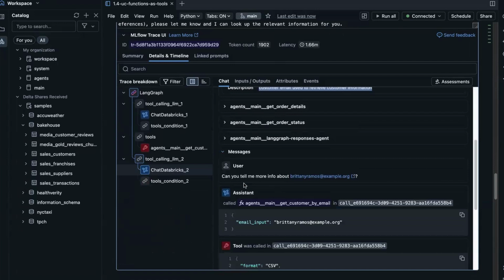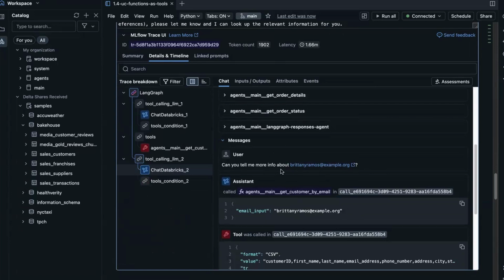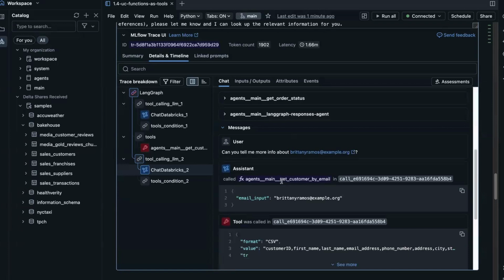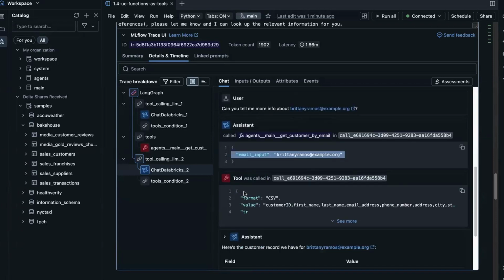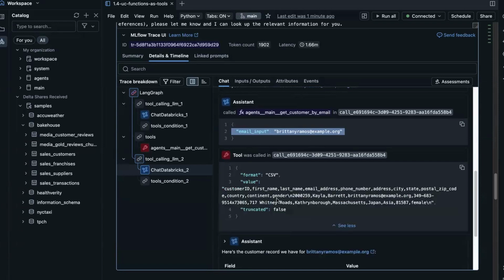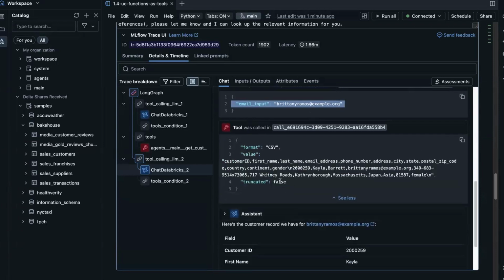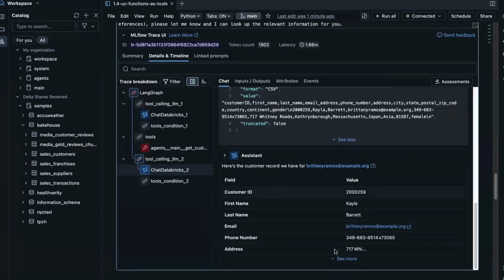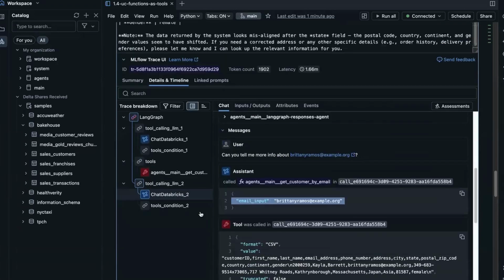Once this is done, it will say, can you tell me about the person's details, right? Now the assistant will understand, because it has all the tools and also the metadata about what each tool is all about. It will know that, okay, I need to call this get customer by email function, and the input is whatever input was given. Then the tool will be called, and this will give you the value of whatever you are passing. So this will give you a CSV file which has all the information for that particular person. Then the assistant will format it, and it will format it like this. How smart the agents are, right?